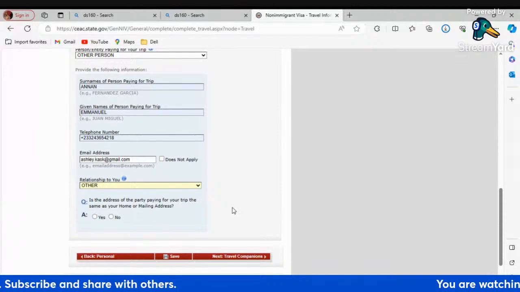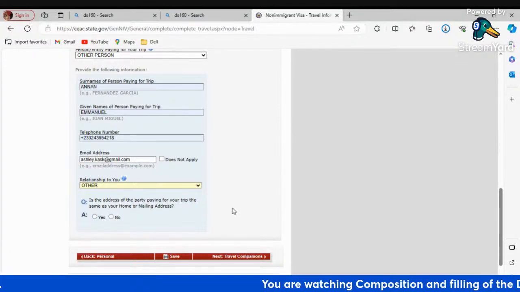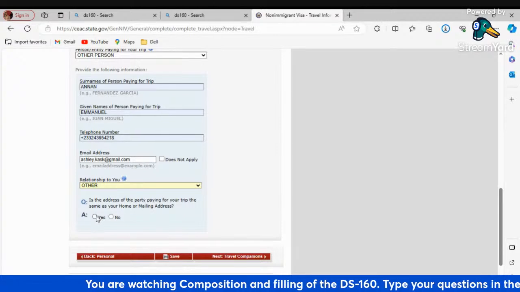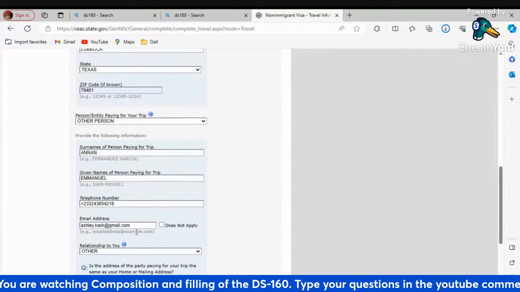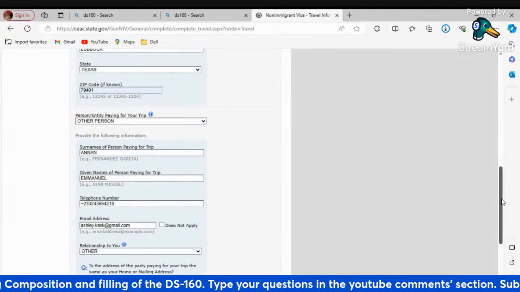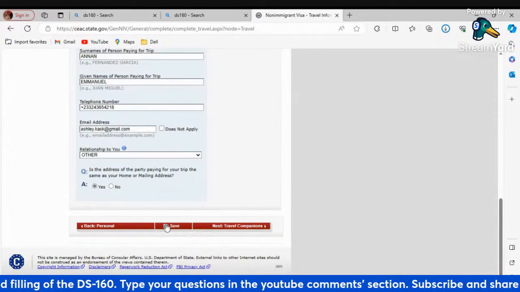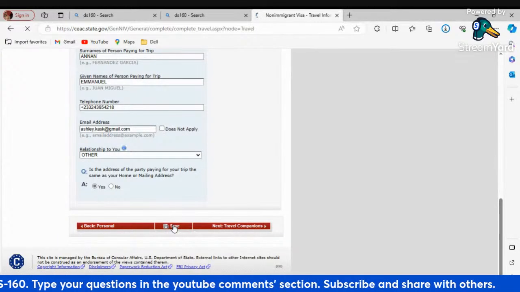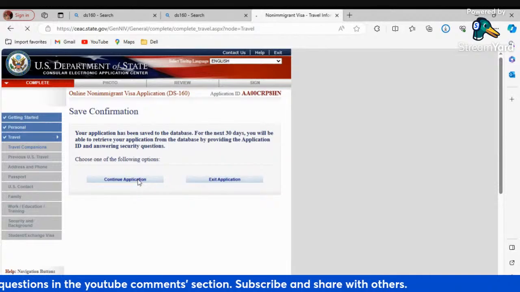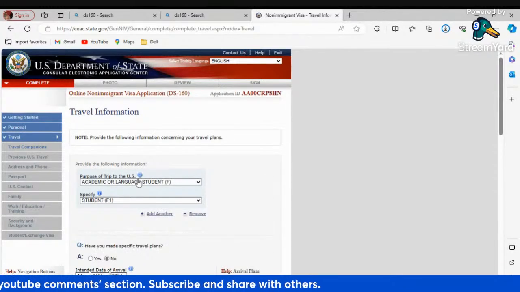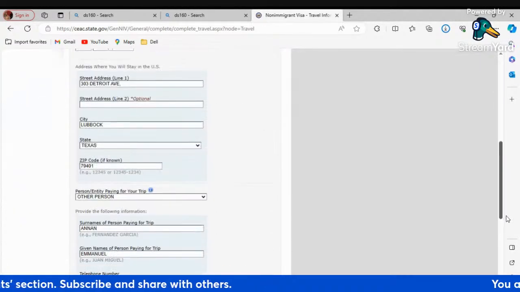Is the address of the party paying for your trip the same as your home or mailing address? If it's the same, you just click on yes. If not, then you say no. Then you go and fill in the details. So we save what we have filled here. Then we continue our application. So let's continue.